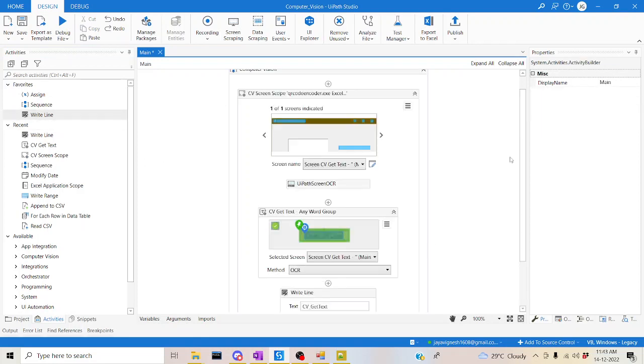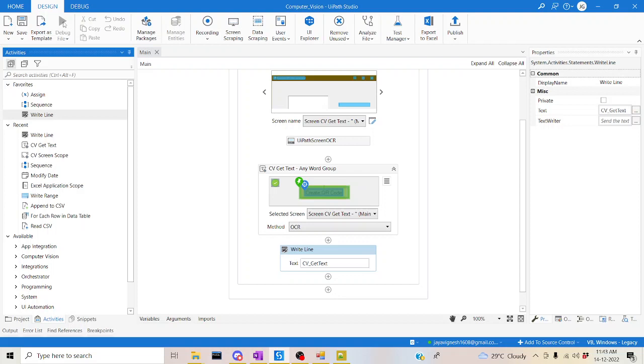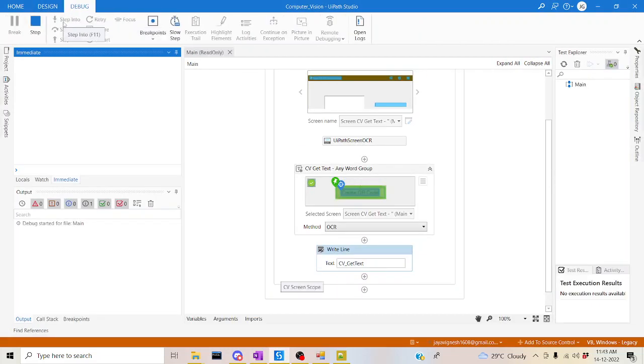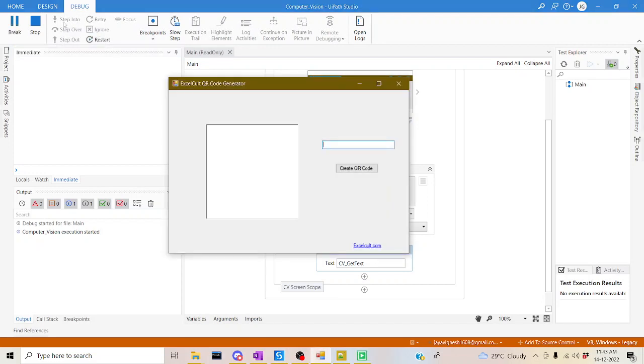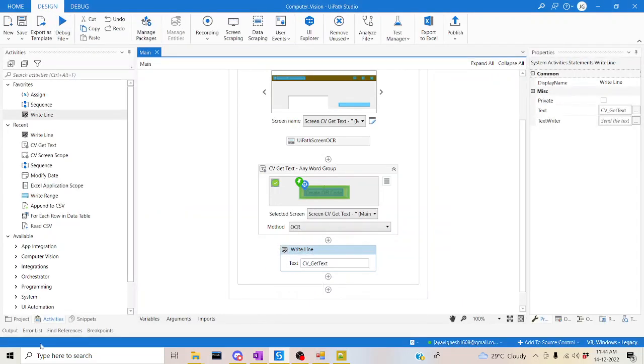Okay, perfect. So what it will do is go here, try to read this particular data and capture it, and write it in a write line. Save and then debug. Our execution has started. Let's wait for some time for the output. It starts recognizing the data now. So it has captured the data. So yeah, we are good with the output.